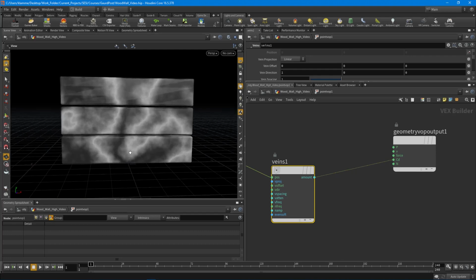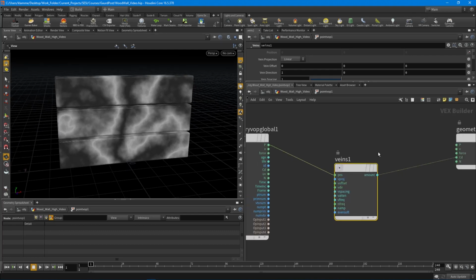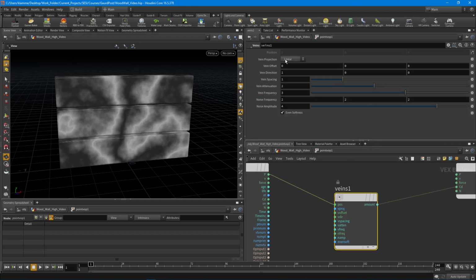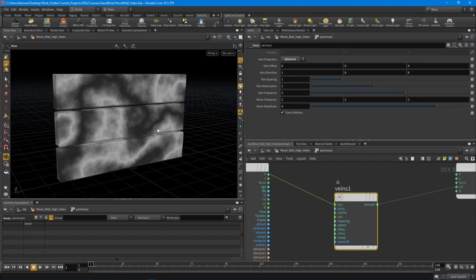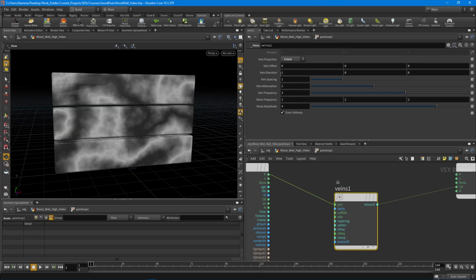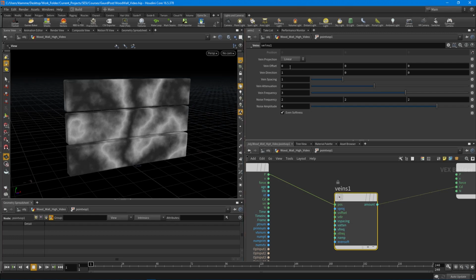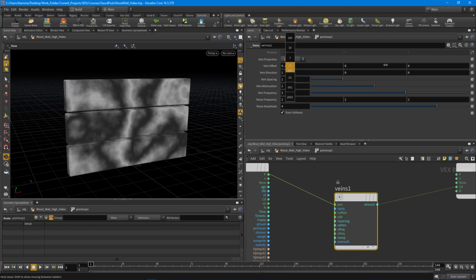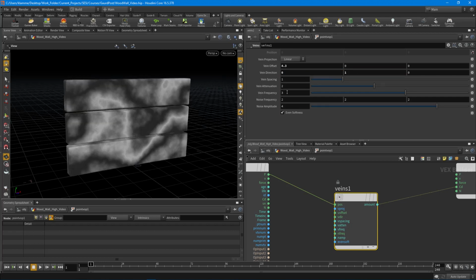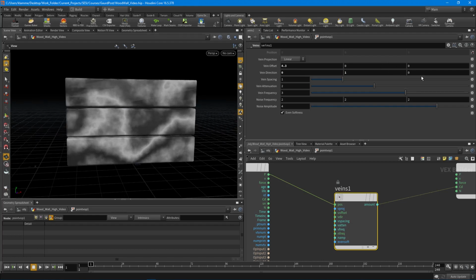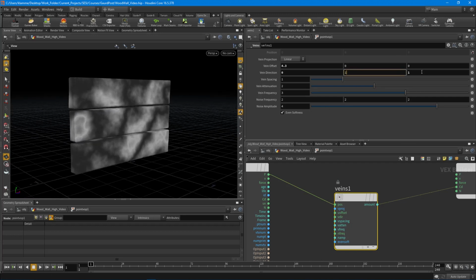So if we use the color option right here, let's just play around with some of these properties. We have a projection type: linear, cylindrical, and spherical. I'm going to keep it on linear for now. Then we have the vein offset, so we can actually move the veins around. We have vein direction, which is basically the direction that the veins are flowing. So we change this guy. There we go. Now it's flowing in the Y direction, and now the Z direction. I'm going to leave it on the Y.